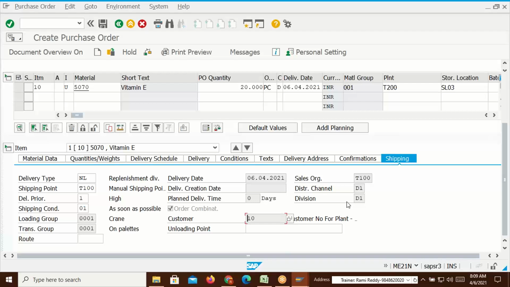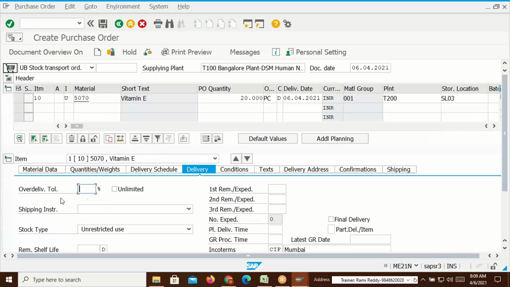Now, see here, delivery. If you have under delivery, over delivery tolerances that you maintain, all those things will be determined from that particular customer master. So delivery, that I have not maintained it. That's the reason why it is not determined.